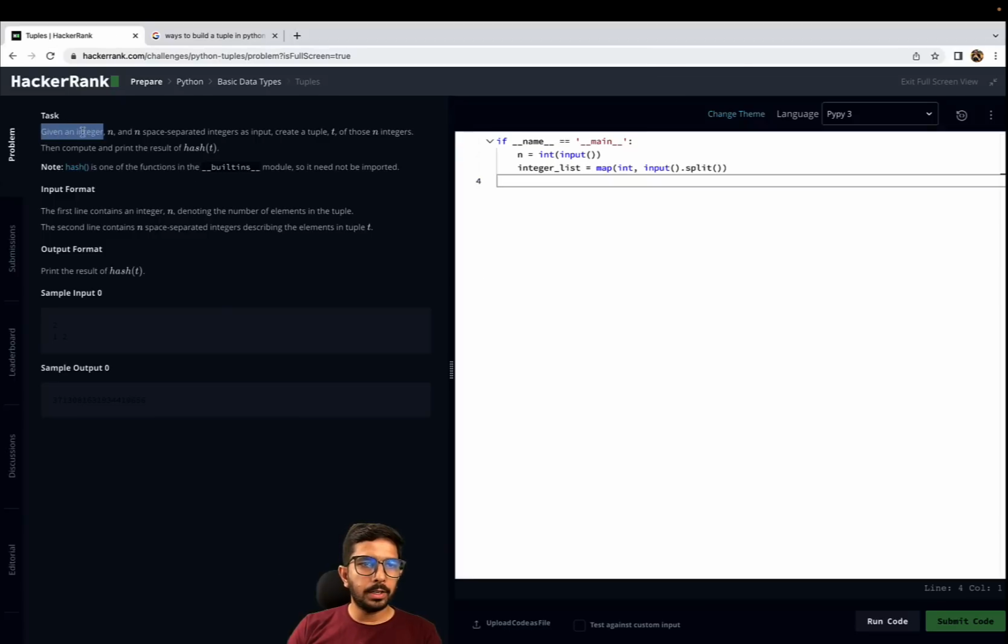Cool. So given an integer n and n space separated integers as input, create a tuple t of those n integers. Then compute and print the result of hash t. Hash is one of the functions in the built-in modules, so it need not be imported. We just have to build a tuple and then calculate the hash and print the hash.